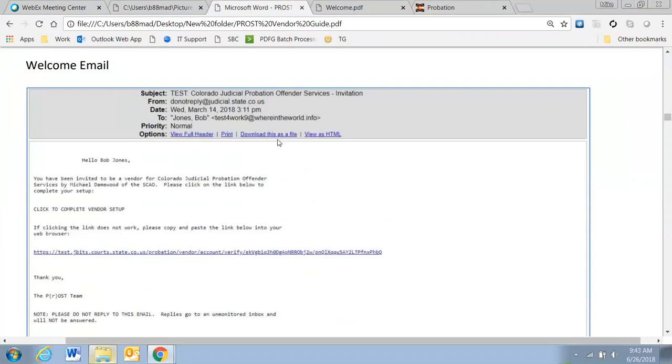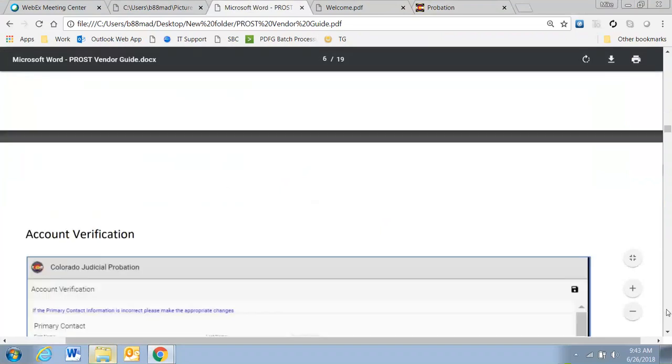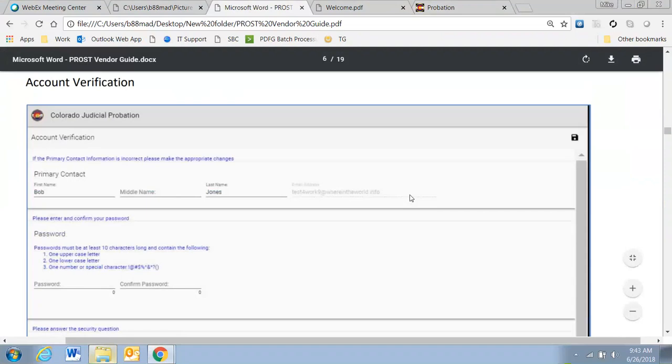The welcome email that we send out when your business is first added to the system is pretty straightforward. This is an example of what one looks like. It just says, hello, Bob Jones. You've been invited to be a vendor for Colorado Probation Department's Prost system. Click the link to continue. When you click that link, it will direct that person to an account verification page, which looks like this.